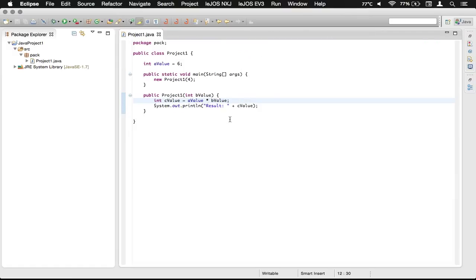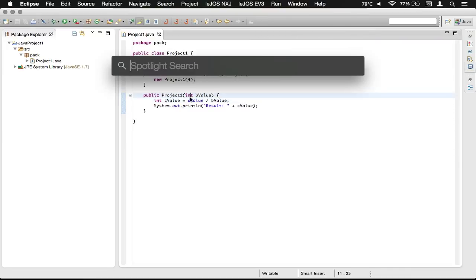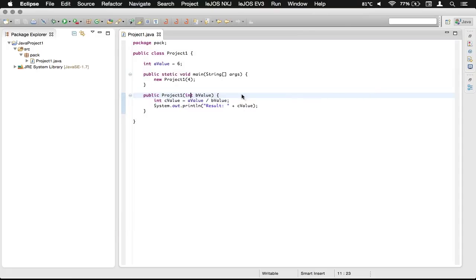Now with dividing, that's going to be a forward slash, just like that. And this is going to be where it starts to get a little bit finicky. We run that, and we get a result of 1. Pretty odd, right? If we just pop this up and do 6 divided by 4, we get 1.5. So why is it giving us 1?